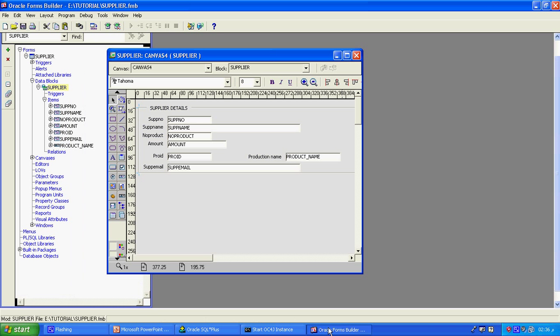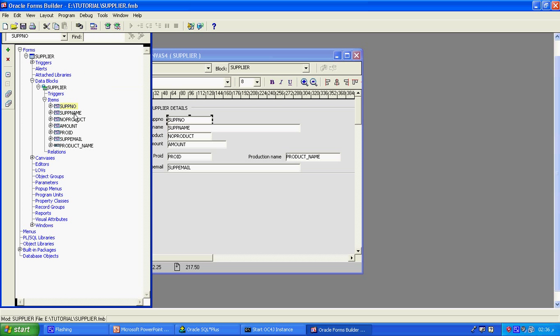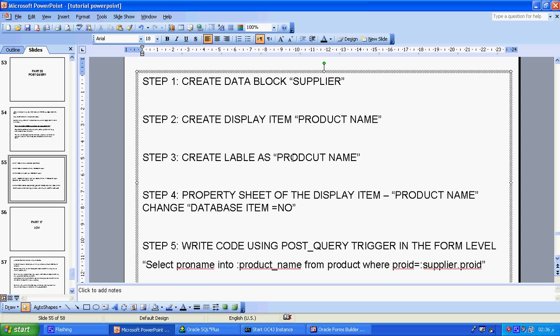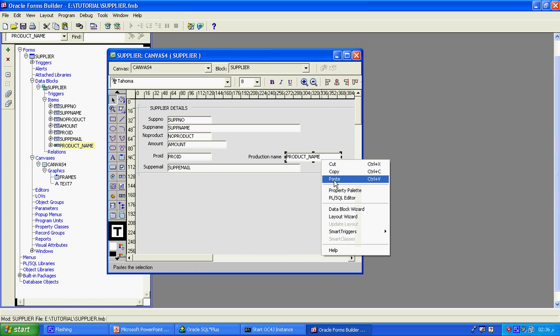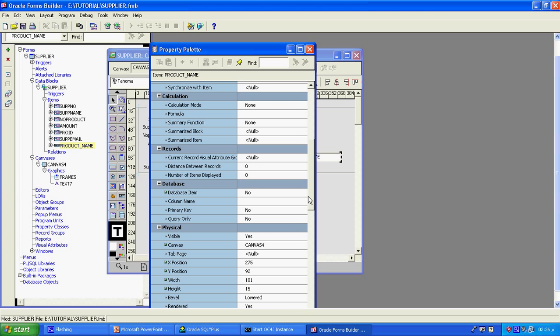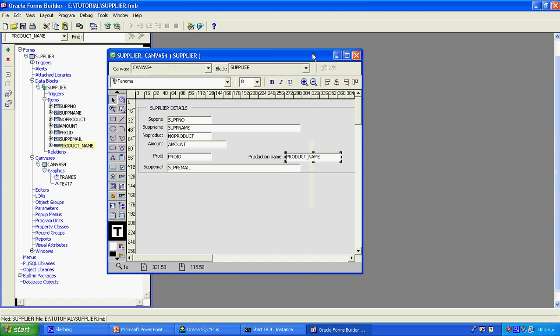So now we see here, all are database items except this one, which is my display item. This is the label I created, and this is the display item I created. That's what I am saying here: create a label, product name, display item. So this is my product name. Now in the property sheet, this is a display item. I went there and gave database item no. So now I will compile.